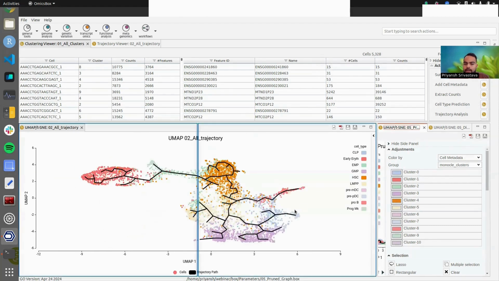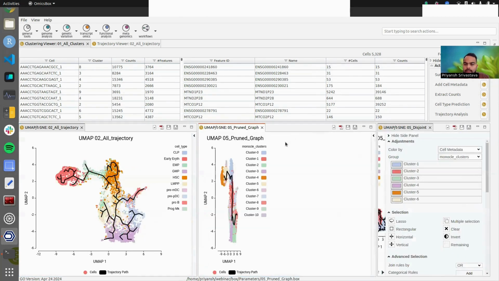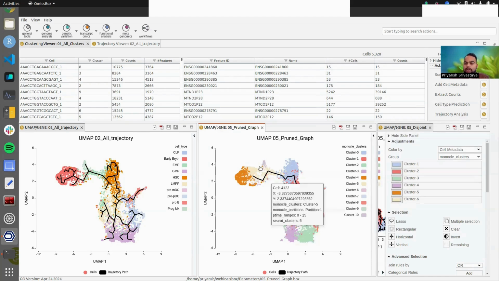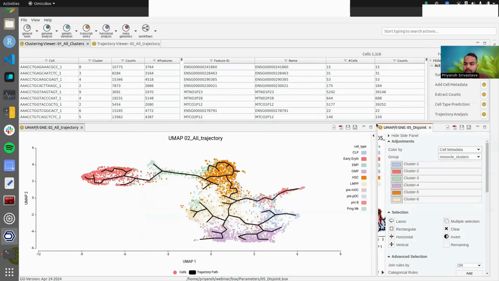Okay. And then what next we have is the pruning of the graph. So you can also decide to remove branches or the length of the graph which does not meet a minimum criteria. So for example, let's say if you set it to 5 and you prune the graph, then you will end up having a main trajectory, but not the branches. And then let's see the last one.